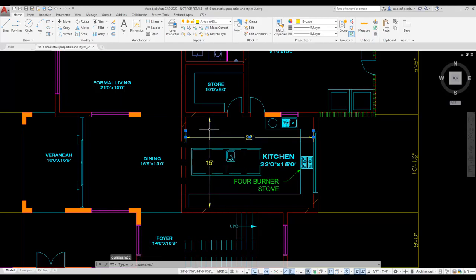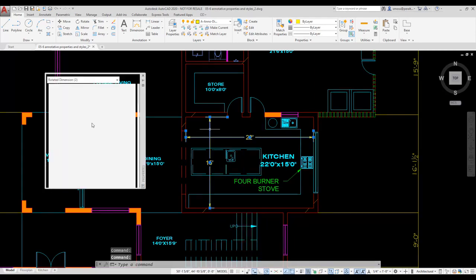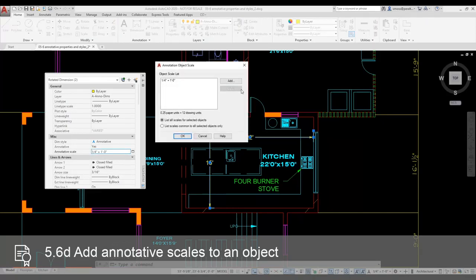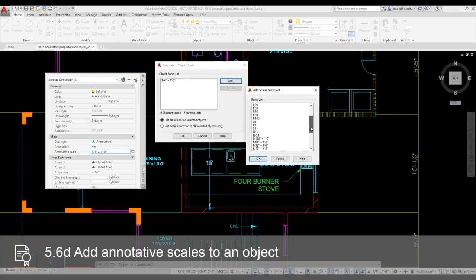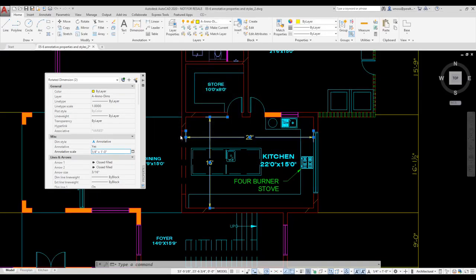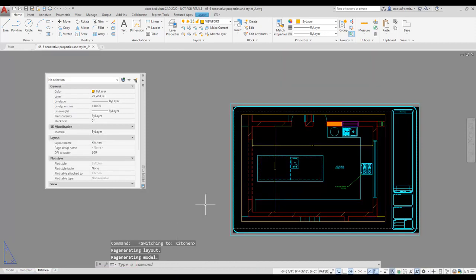I select the 2 new dimensions, right-click, and select Properties. I see the annotative scale for the dimension is set to 1/4 inch equals 1 foot. I click in the Annotative Scale field. I select the Add button. I scroll down and I select the 1 inch equals 1 foot scale. I click OK. I click OK to close the object scale list. I switch back to the kitchen layout. Now those 2 dimensions are visible because the correct annotative scale was added.